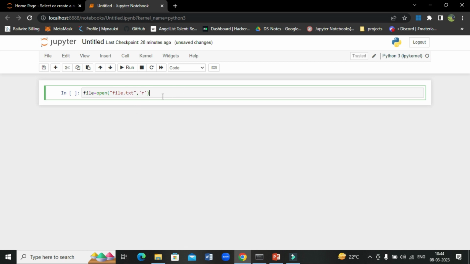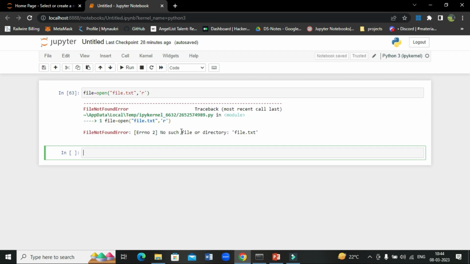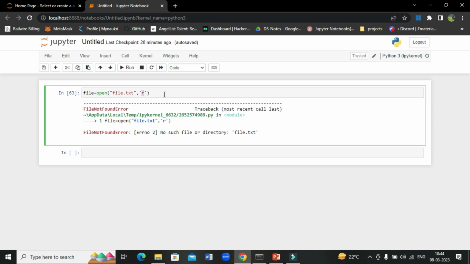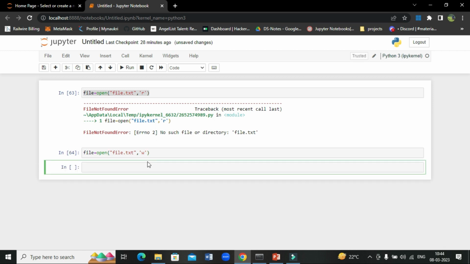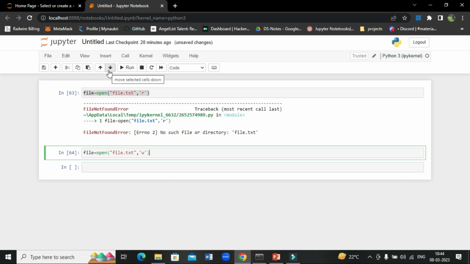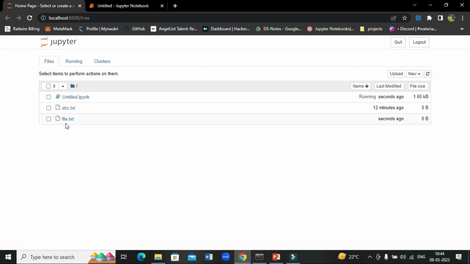But when I run this, it will throw an error because it says no such file or directory exists. If you try to open a non-existent file in read mode, it will never open because it does not exist. But in write mode, if you try to open it, it will create a new file and then open it. As you can see, it has run successfully, and if I go back here, it has created a file with the name file.txt.